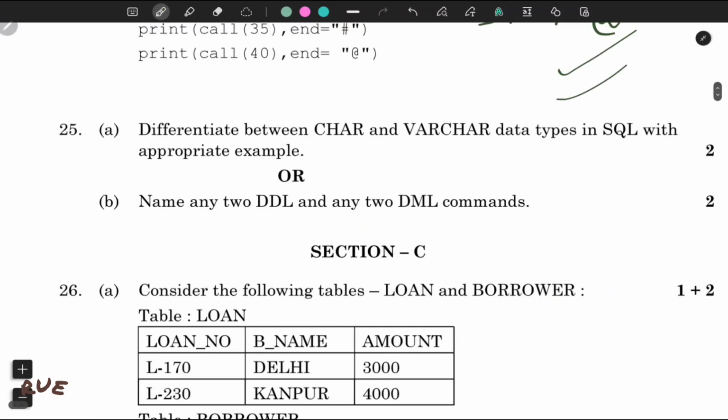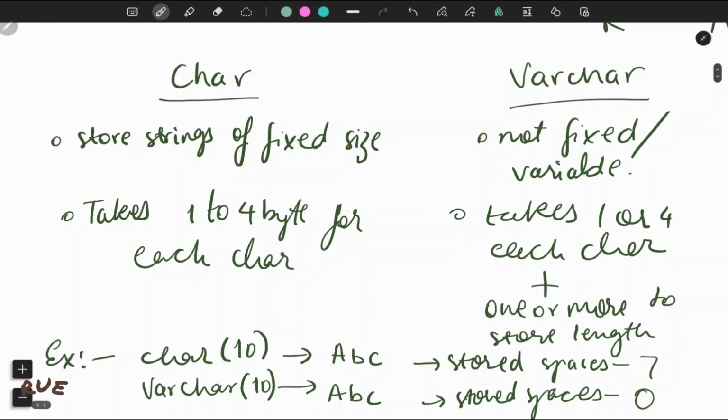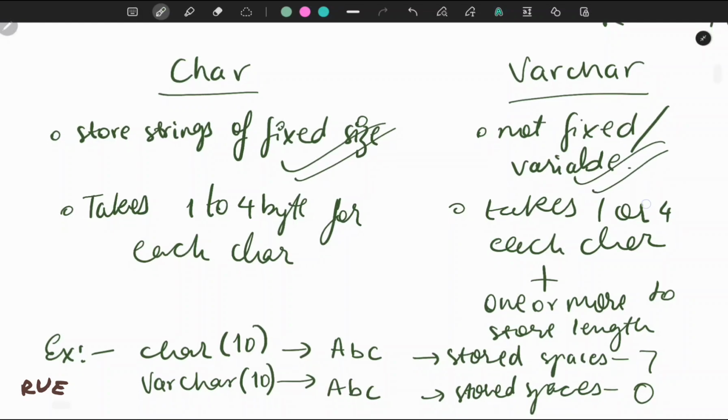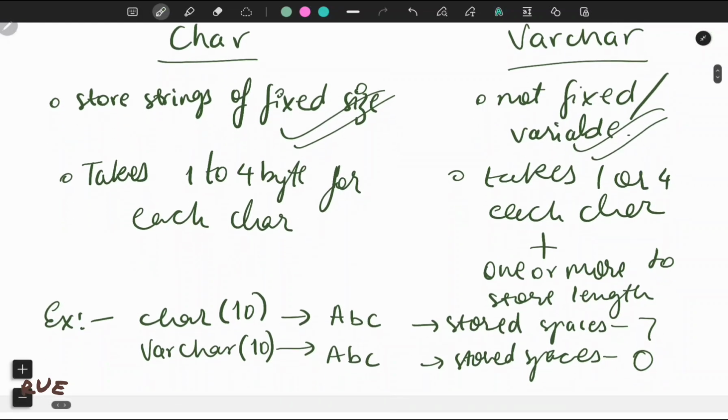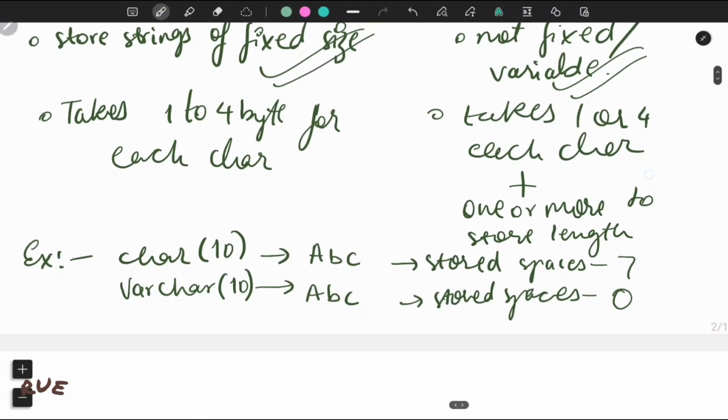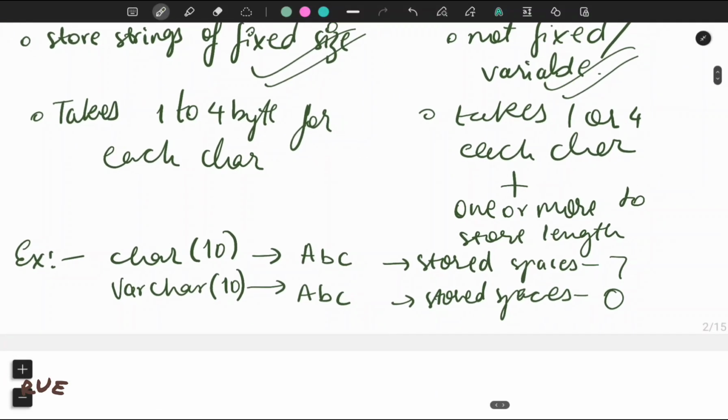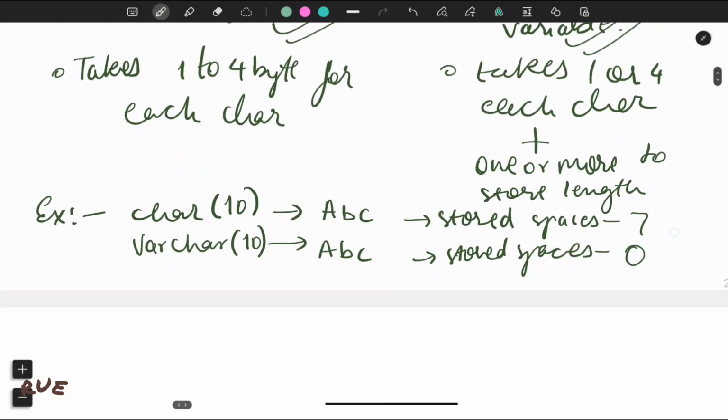So next is, what is the difference between char and varchar? This is a very common question and I hope you know this, but if you do not, I'll just tell you. Char is a data type that stores a fixed size of the string, but varchar does not have a fixed size, that is, it is variable. Next, char takes up 1 to 4 bytes for each character, but varchar can take more. Why? Because it also has to store the length of the string.